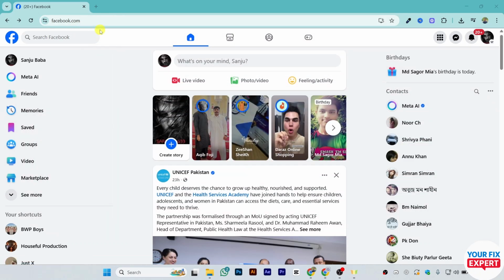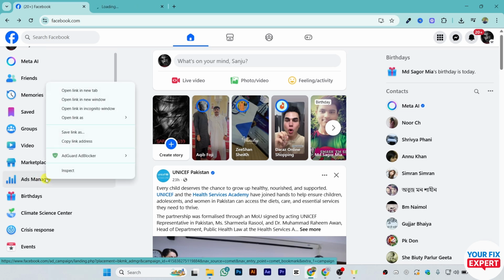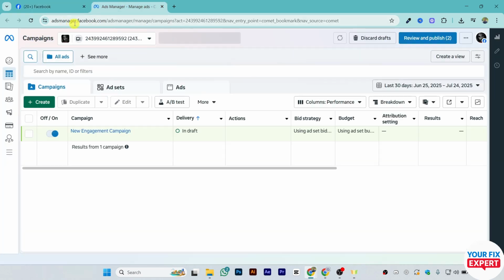Now go to facebook.com and on the left side, with these options, just click on See more, and once you click here you will see this option called Ads Manager. You can right click on it and open the link in a new tab, or you can just directly open it from this link and you will be sent to the Ads Manager.